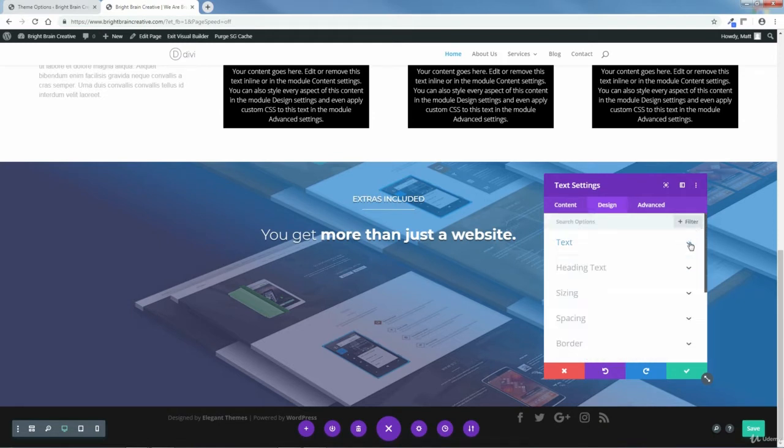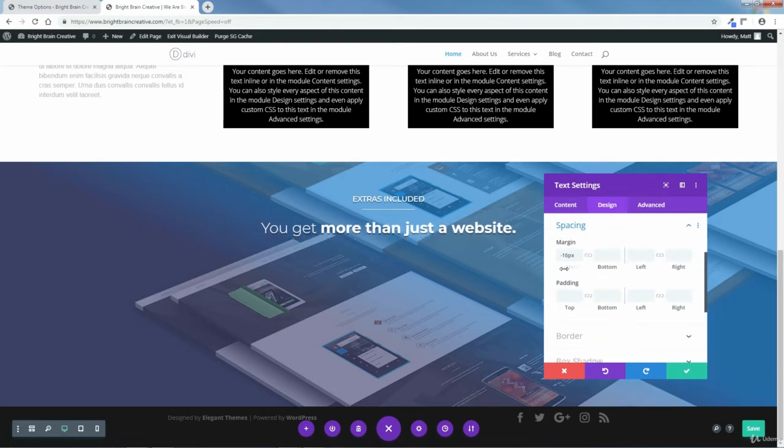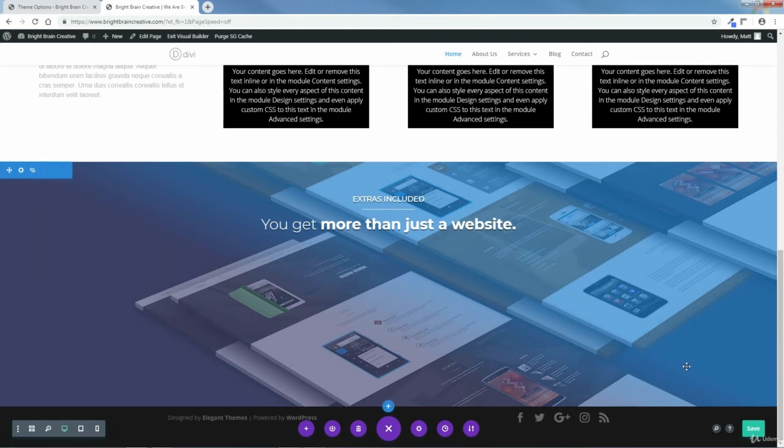So we're going to go to spacing, and we'll bring it to -25 as well. There we go. Click Save. Save the changes. Save here. That's looking nice. I like how that's looking.